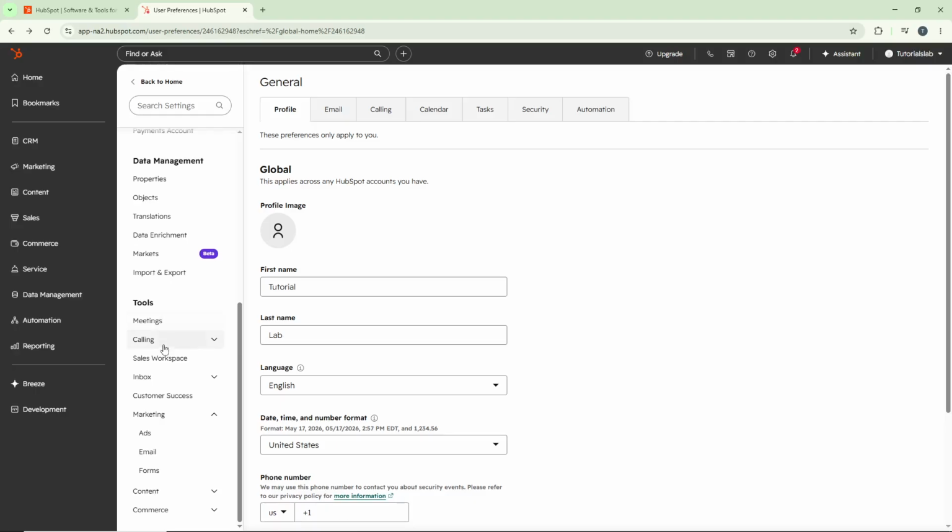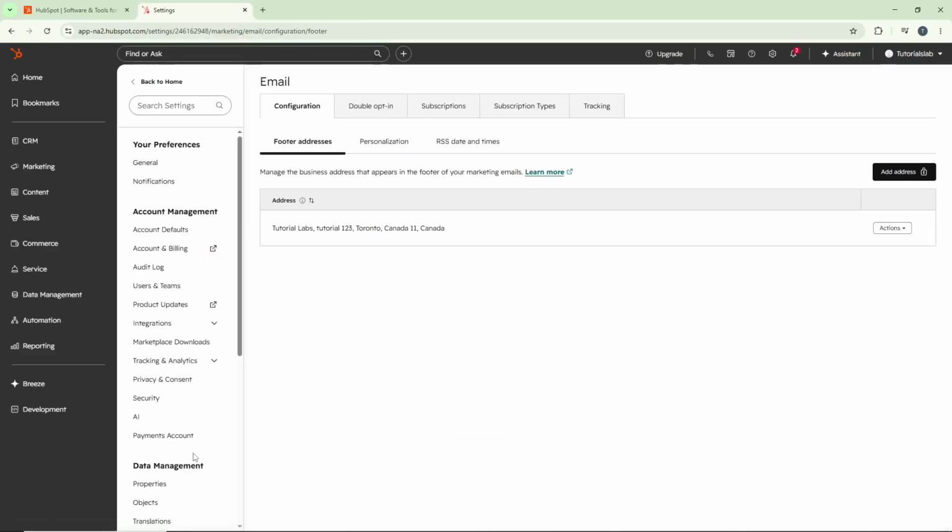Within the Tools section, click on Marketing. This will expand to show you additional options specifically related to your marketing activities. From the expanded menu, click on Email. This section controls all your email marketing settings, including how contacts are managed and what emails they receive.